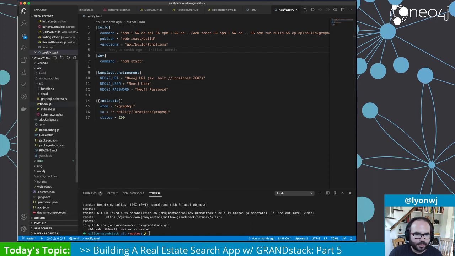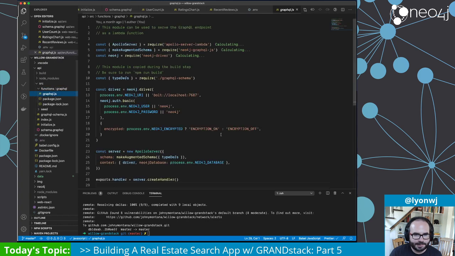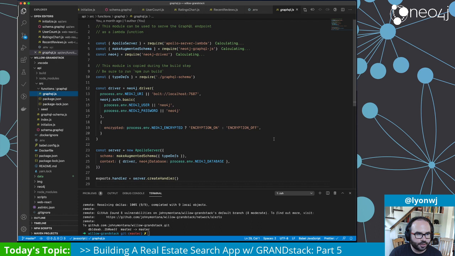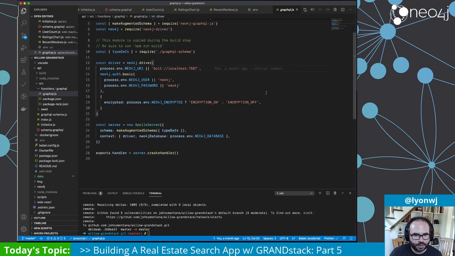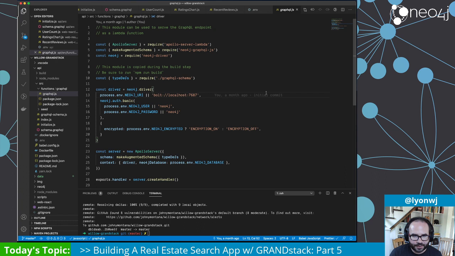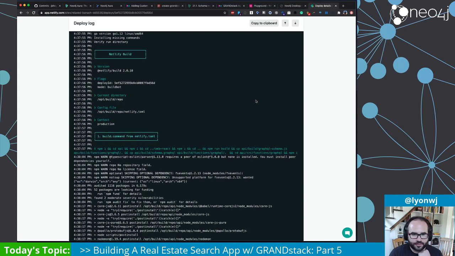The Netlify function that gets built is here in source functions GraphQL. It looks very similar to the code for our local GraphQL API, except it uses the Apollo server Lambda version of Apollo server. But otherwise, it's still using our makeAugmentedSchema from Neo4j GraphQL JS, pulling in the GraphQL schema type definitions that we defined. Cool, so that's what Netlify is doing.